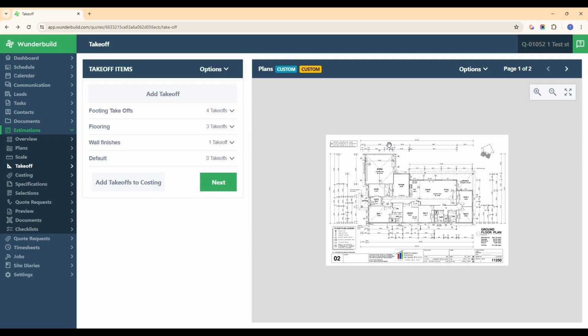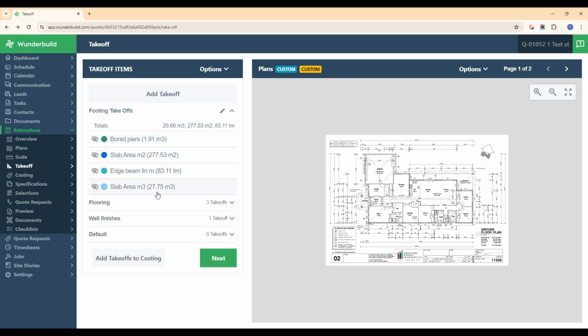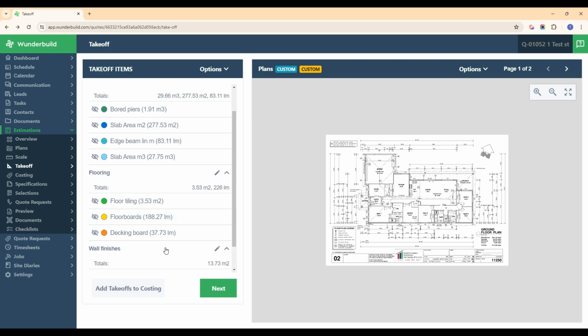In this video, we'll take a look at how we can add our takeoffs to the costing and also how we can do a takeoff from the costing itself. So first, we're in our takeoffs area within the estimate. So you can see I've got all the takeoffs that I've created here.